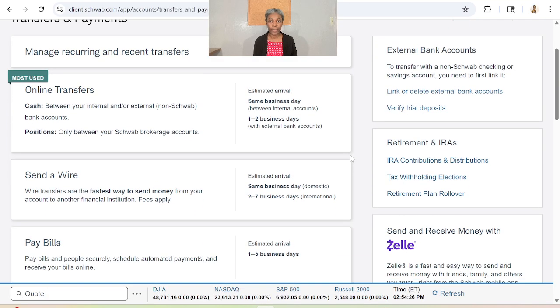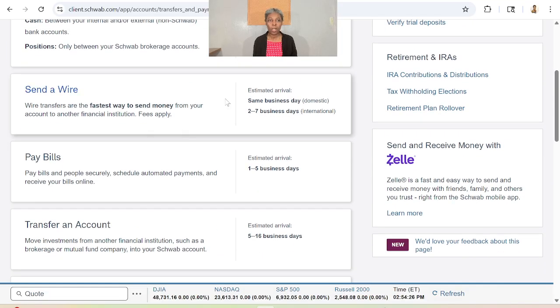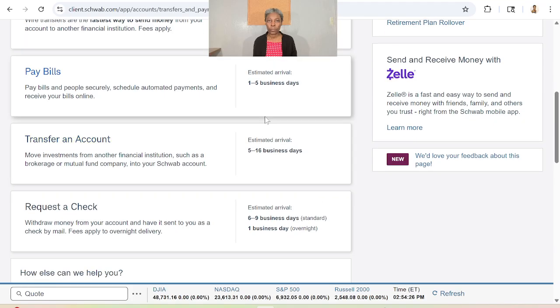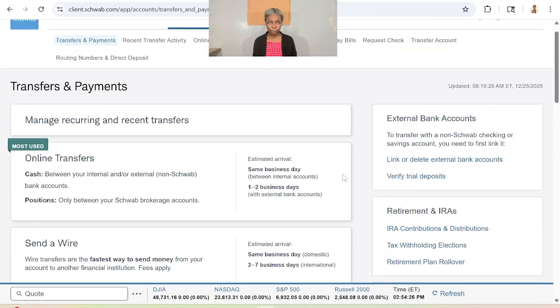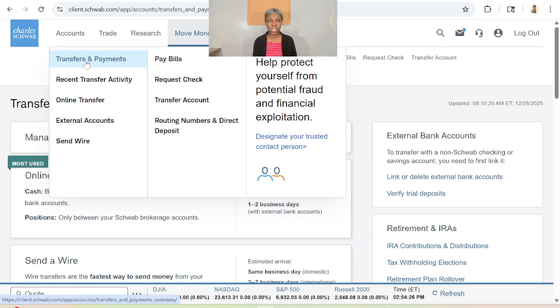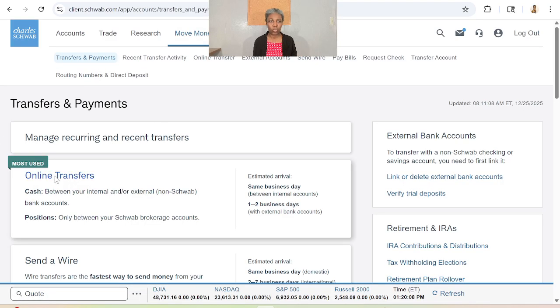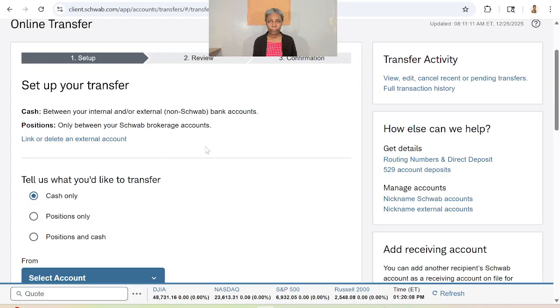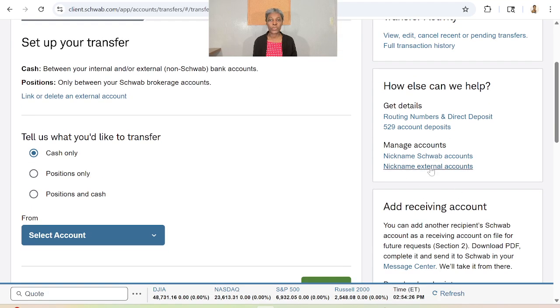Then you are pretty much going to use online transfer, and we saw it in the option as well, but they have different types of transfer and how long it takes. They describe that a transfer takes about 14 days or so. Instead of transfer payment, you can do online transfer, but I just like to go to transfer payment. And when you click on transfer, it's giving you the option to link or delete an external account there. By the way, it's giving you the option to nickname your account as well.